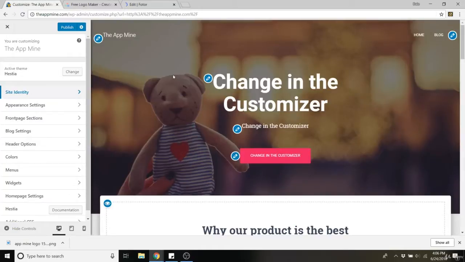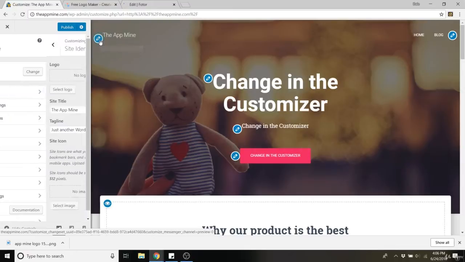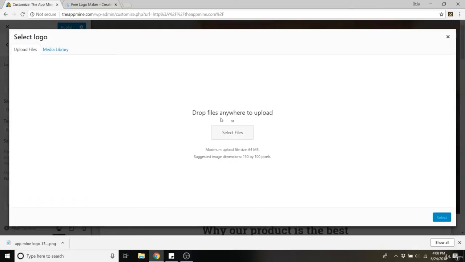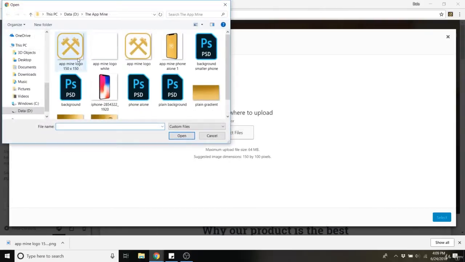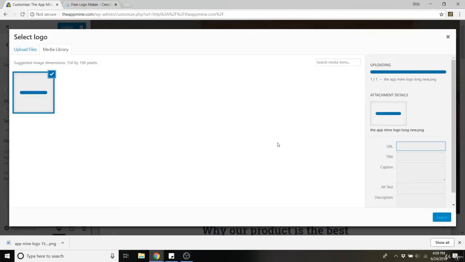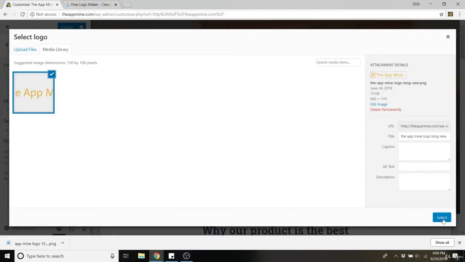So we're just going to go back to our website and you'll see our name up here at the top left. Just click the pencil icon next to that. And you'll see this section over here where you can select a logo. So just click that button. And then go to select files. So if you're in media library, you just go over to upload files, select files, click on the logo. So this is going to be the long logo. This is where we want our name with it too. So we've got the long logo, click open, and then just go to select.